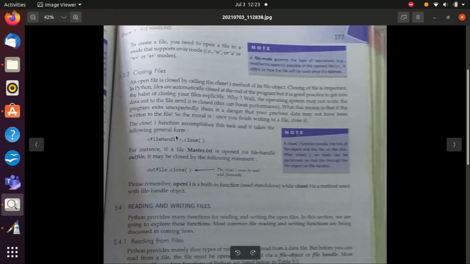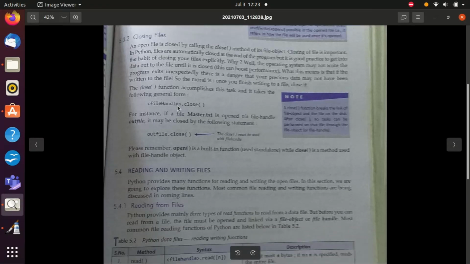So how to close the file object? Syntax: file object dot close function. In the earlier example file3 is our object name. So file3 dot close, that's enough.